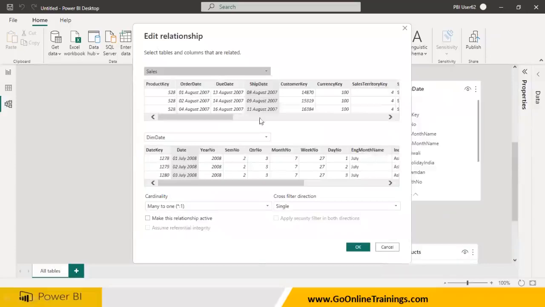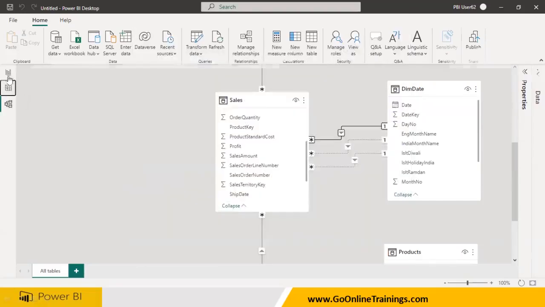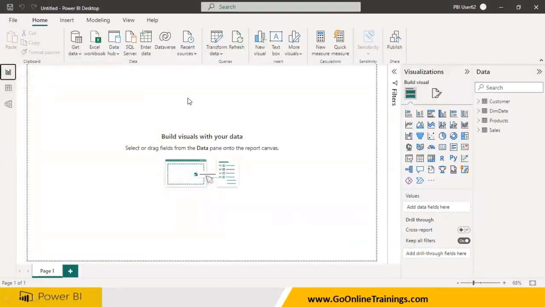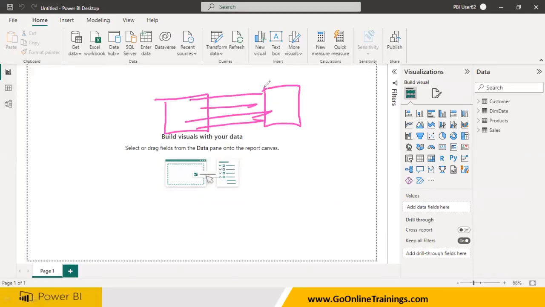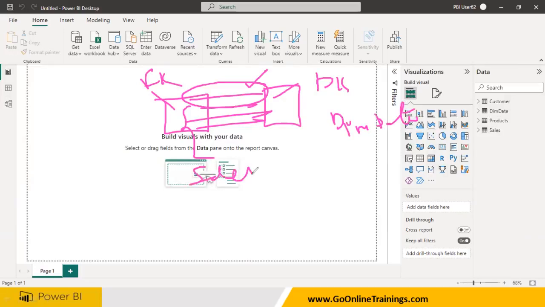Ship date to date, all of them are not active. Only this is active. Why it is behaving like this, we'll tell you. So what is the rule? The technical rule is that between two tables you can have any number of relationships. There is no problem, but only one relationship will be active, the remaining will be inactive. This is a foreign key table and this is a primary key table. This is called the dimension date table. This is called the fact sales table.